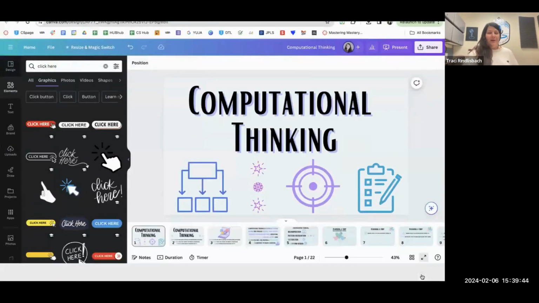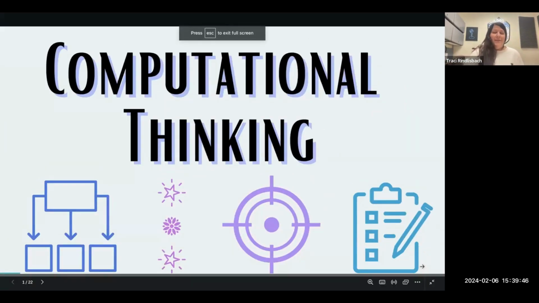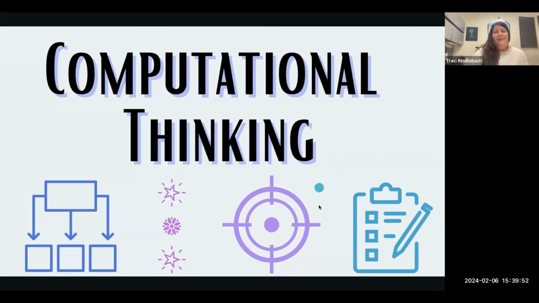So we're going to talk about computational thinking. If you haven't thought about computational thinking before, that's all right. We do it like every single day in our lives, which I think is awesome.